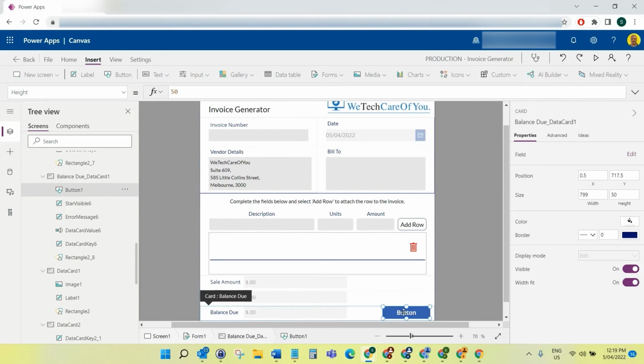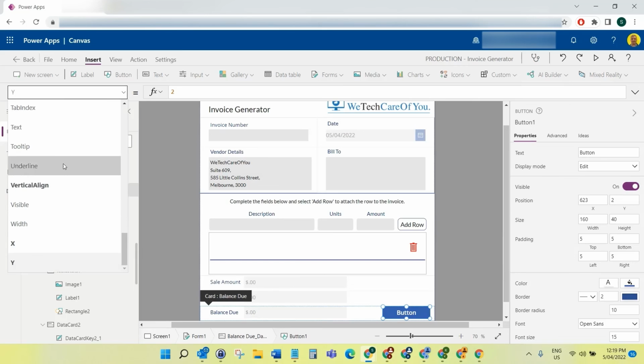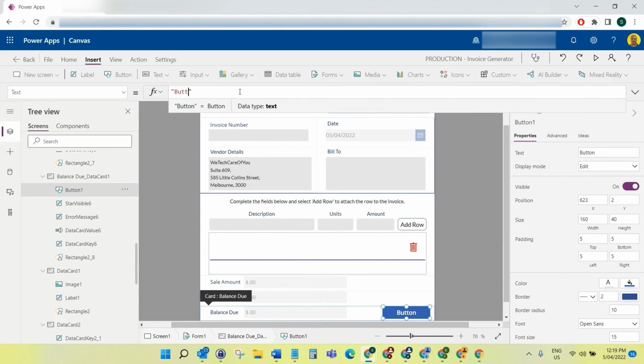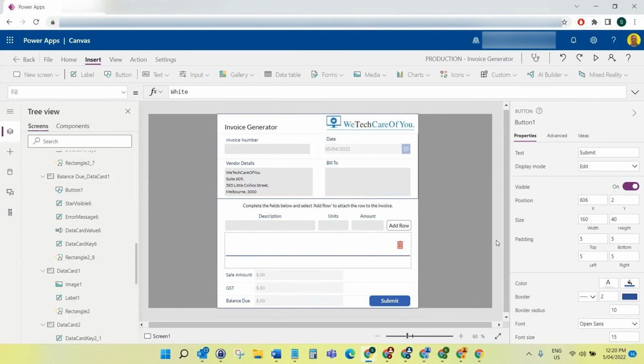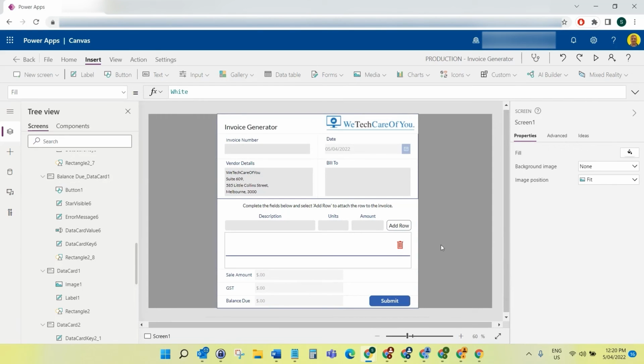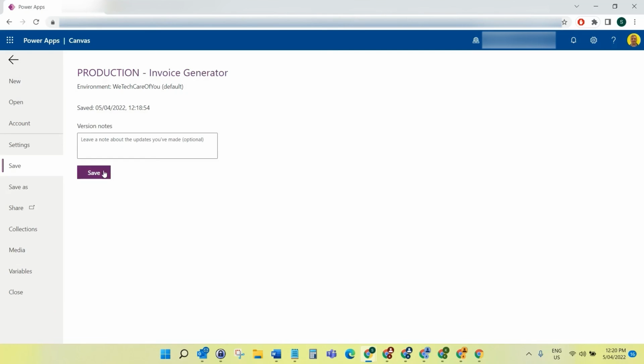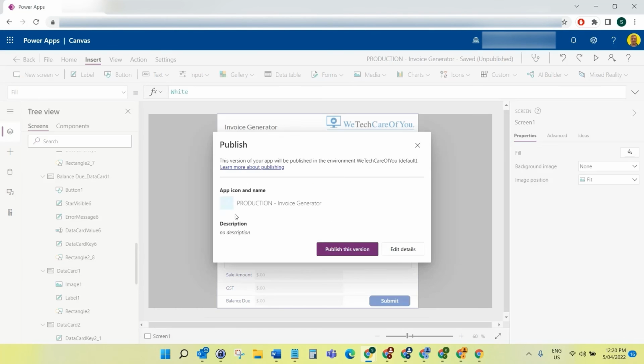Okay, so what I'm going to do here as well, I'm just going to change this button text to be submit. I'm going to bring it in so it's on a line. All of that. And there we go. So I think that could actually be it. Let's do a run through. I'm just going to save it. And let's try it out.